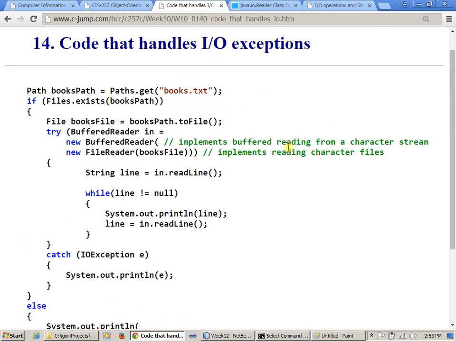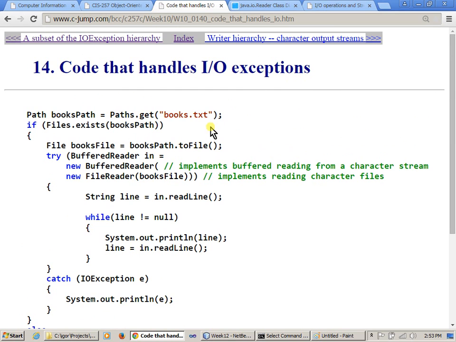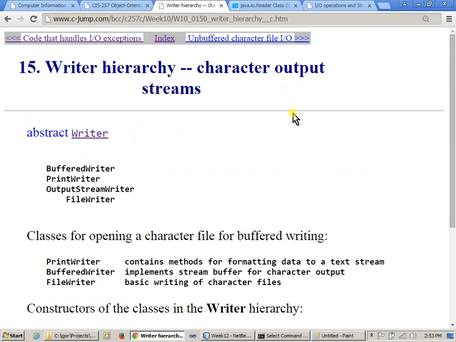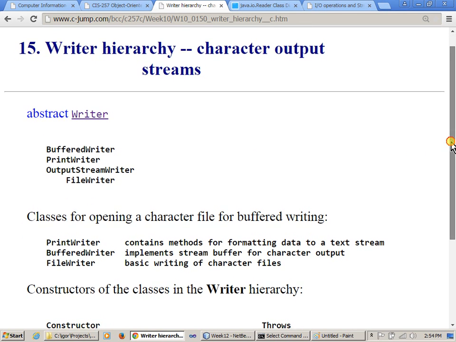All right, so just an interesting type of example. So another look at the hierarchy. Remember, today we're trying to focus on these objects that you may expect to use when processing character files. So we're just going to elaborate on that today.